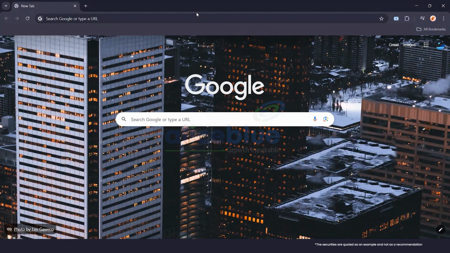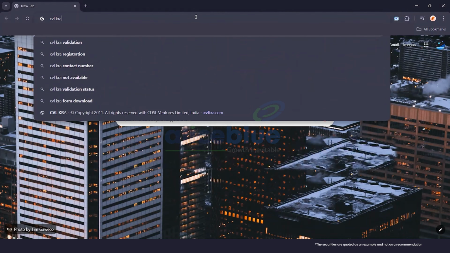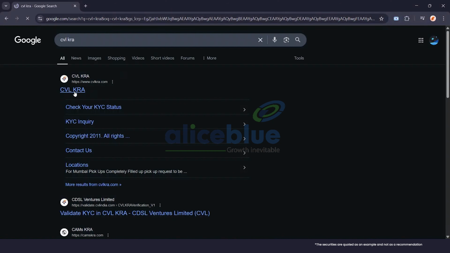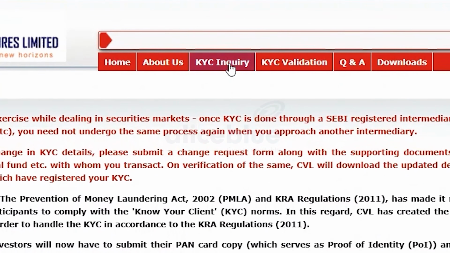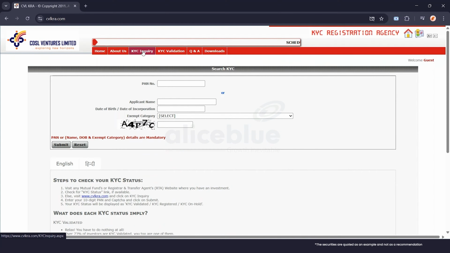First, go to your preferred browser and search for CVL KRA. Click on this website and you'll land on its homepage. On the top, locate this KYC inquiry and click on that. You will be redirected to this Search KYC page.